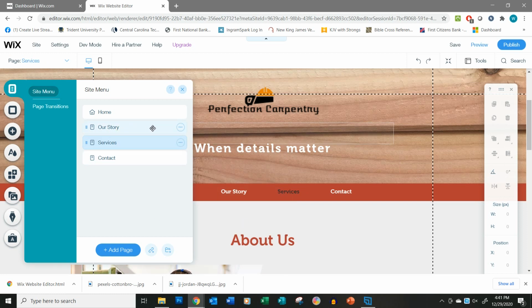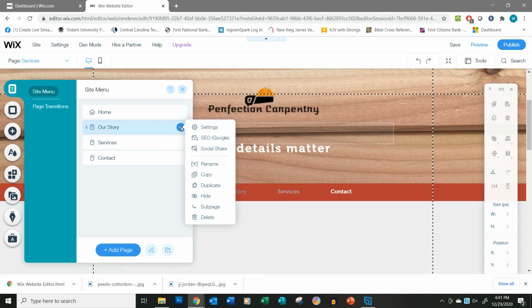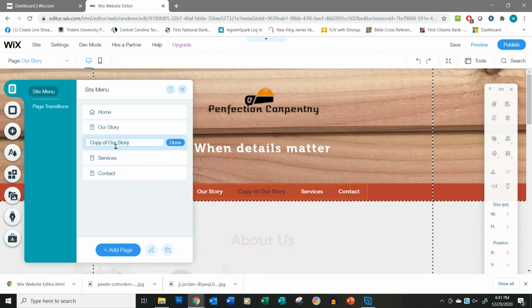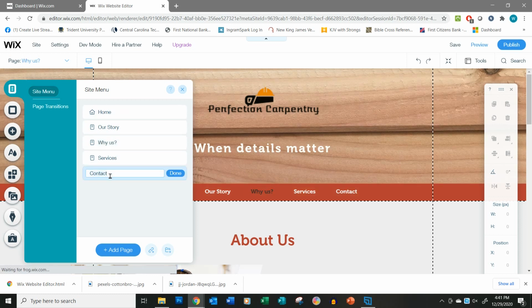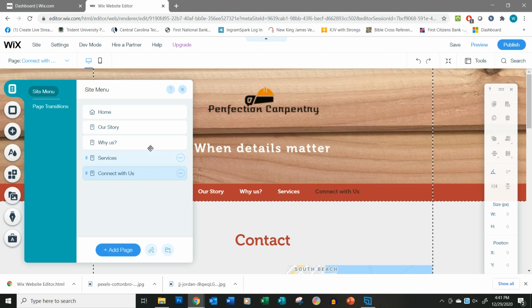But I also want to add a Why Us page. So let me go here again, hit the three dots, scroll down, hit Duplicate. And then let's type in Why Us. All right, now we've got all of our pages. The only thing we need to do is change the name here. I double click into that. Remember, I wanted to call that Connect With Us, trying to be different instead of just boring, bland contact.